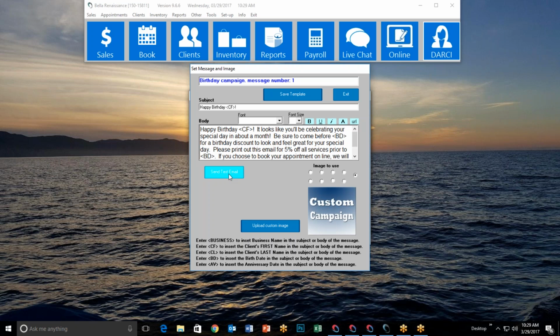But remember, do yourself that favor. Send that test email so you can see what your customers are going to see. There's nothing worse than sending out an email to your customers that doesn't look good. Right, because it just leaves a bad taste in their mouth. It makes you look small time, etc. So it makes us look small time too. So be sure to send that out.